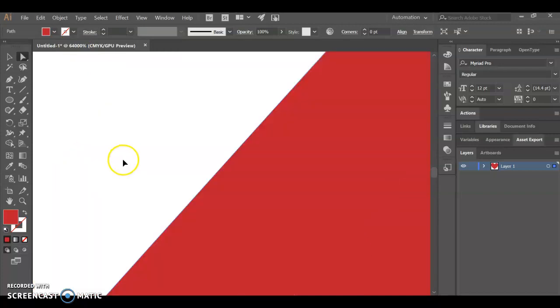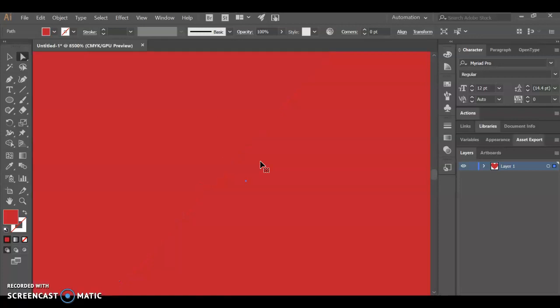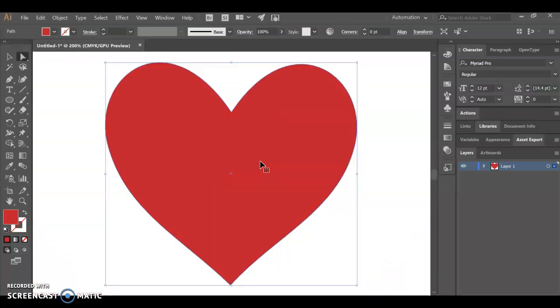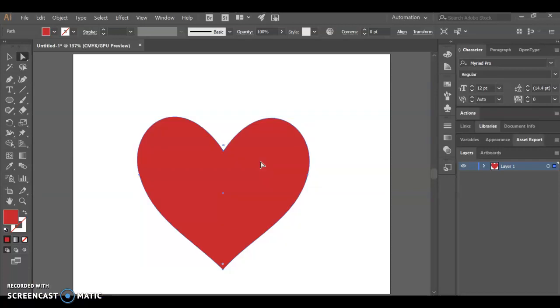I could zoom in even farther. I think I can, maybe. I don't know if I can zoom in. No, that's as far in as I can zoom. And I see just a nice straight line. I'll back off, way back out, too far. It still looks exactly the same. That's because this is what's called a vector graphic.